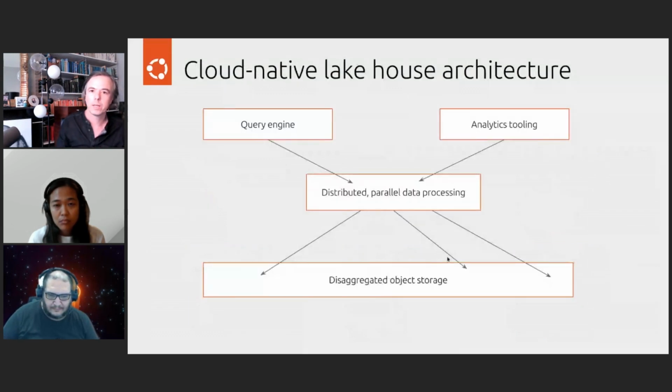Yeah, so the architecture of a cloud-native lakehouse or data lake warehouse is this: our recommendation for a cloud-native solution. Cloud-native means that it runs on Kubernetes primarily. So you have a disaggregated object storage system, which is separate from the processing, which is a different architecture to the previous Hadoop architecture, where everything was combined into one cluster. And on top of that, you have access tooling and a query engine. So if you move to the next slide, we'll show how that maps onto technologies at Canonical.